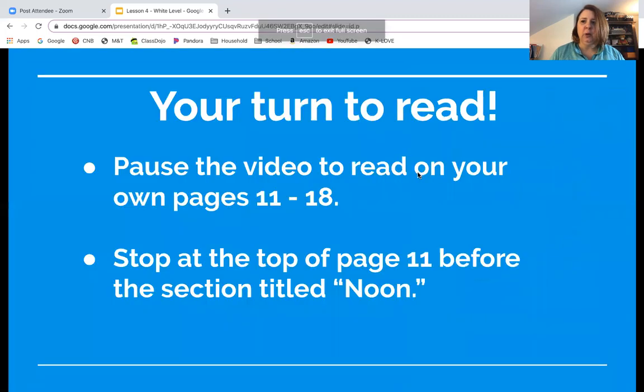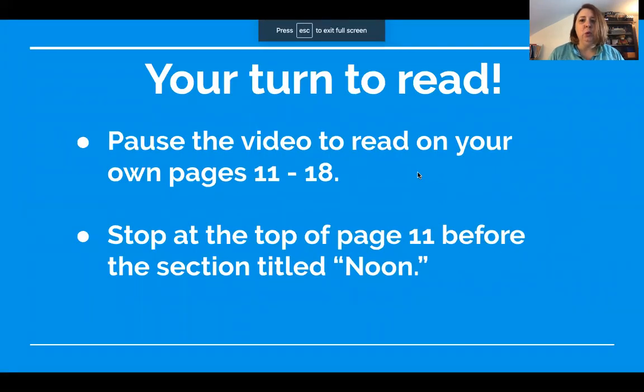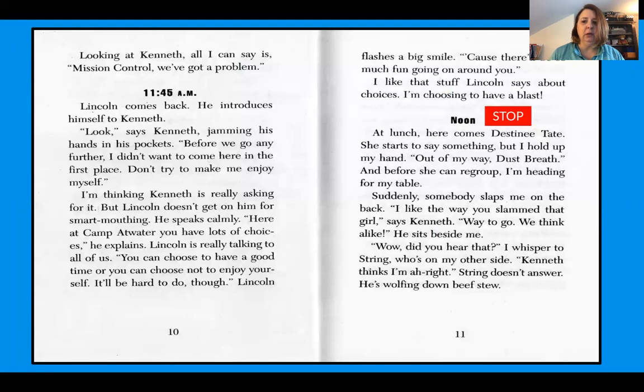All right, so back to our presentation. It's going to be your turn to read. I have included pages 11 through 18 as we go through this presentation. Again, just like we did last week, you're going to pause them to be able to read each page as you get to it. This is an error. We're not going to stop at the top of page 11. We're going to stop at page 18. While you're looking through, you're going to be trying to find examples of verbal irony, sarcasm, and hyperbole, and you'll add those to your chart.